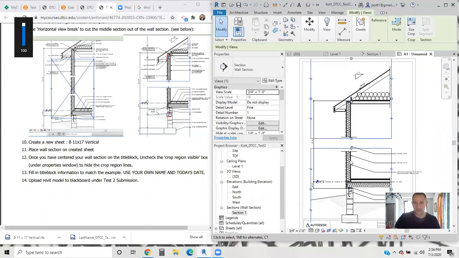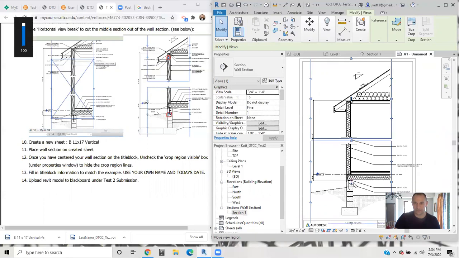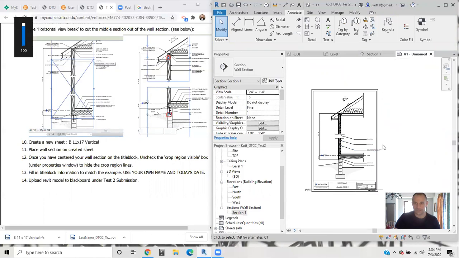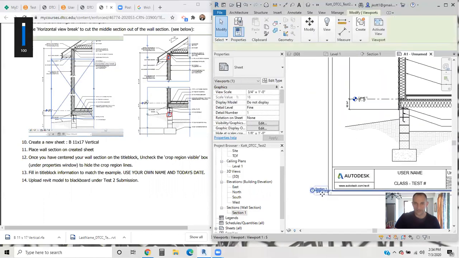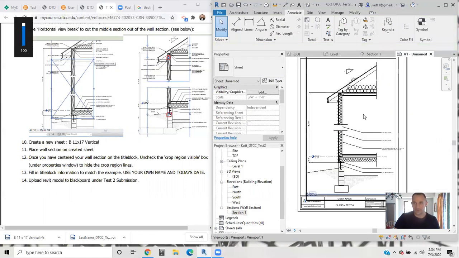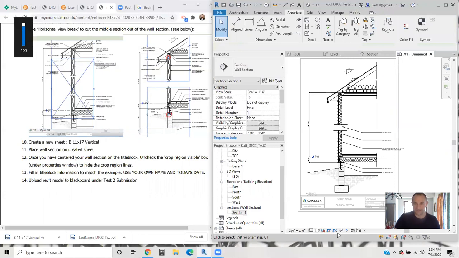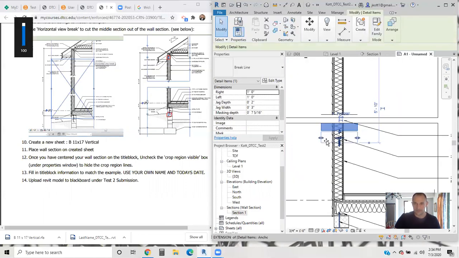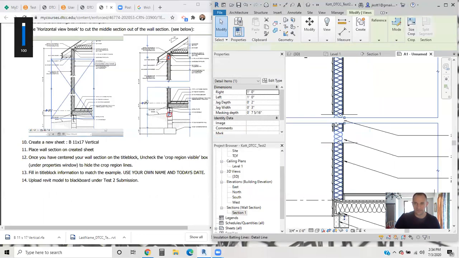And now we can grab these arrows and pull this up until it fits on the sheet. Hide our crop region again. Our title is over here. We just select the title and you can drag that up. And you could even make your crop region fit. You can make this look a little bit neater, just so that everything is nicely on the sheet.